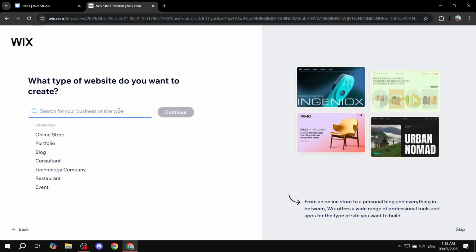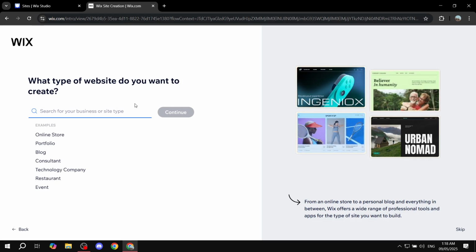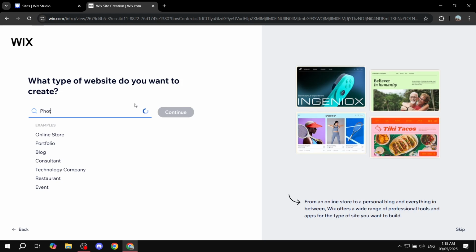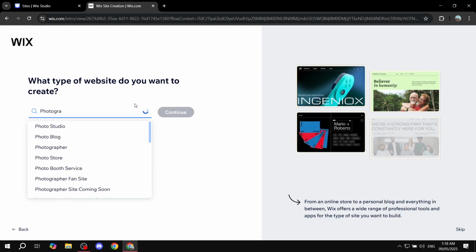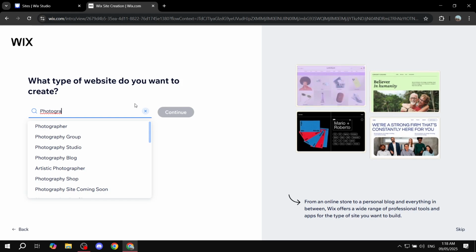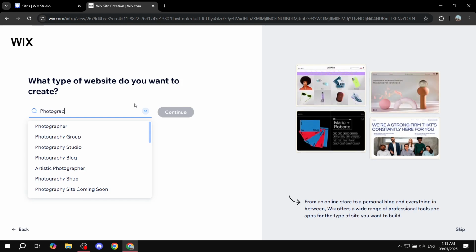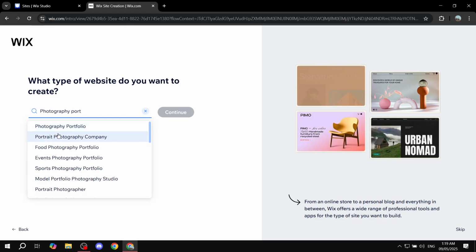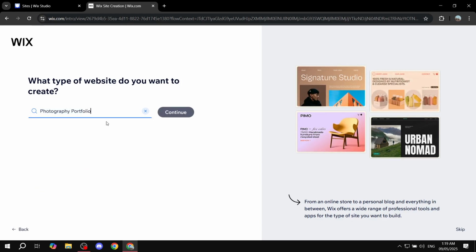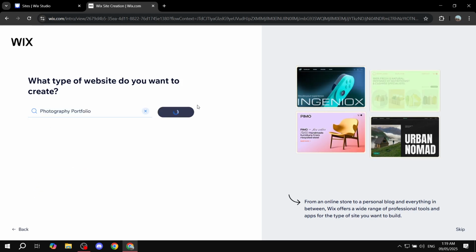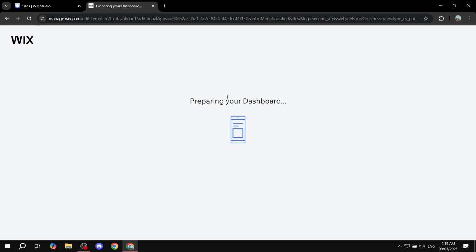So simply you just want to go ahead and search what type of business you want to create. So we said photography portfolio. So we should be able to see that right here. If not, I'm just going to have to type it out. So we have photography portfolio. So if we just click on that and click on continue, this is just going to make our journey easier.